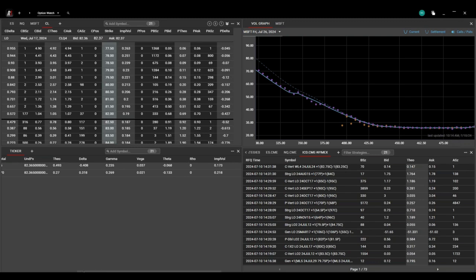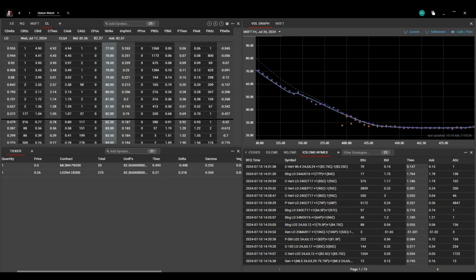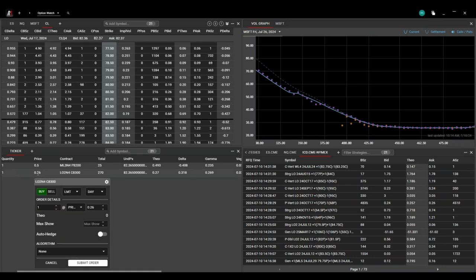And if there is a trade that is of interest and you wish to trade it, a single click on the price, since there's no bid and ask in time and sales, will open an order ticket, and I can place a trade on that 83 call if I wish.